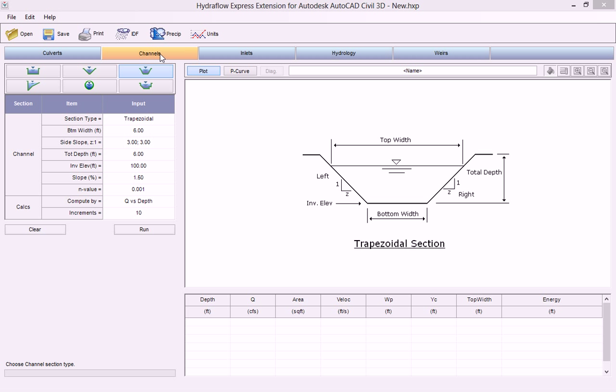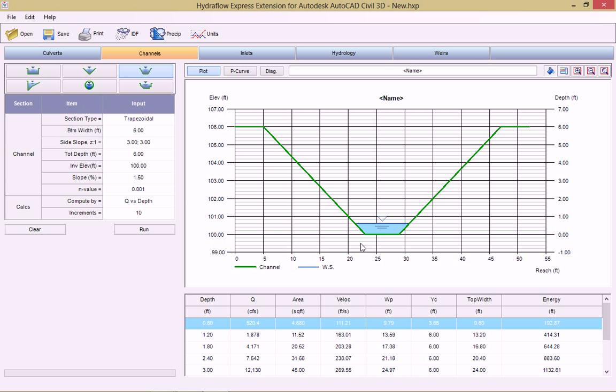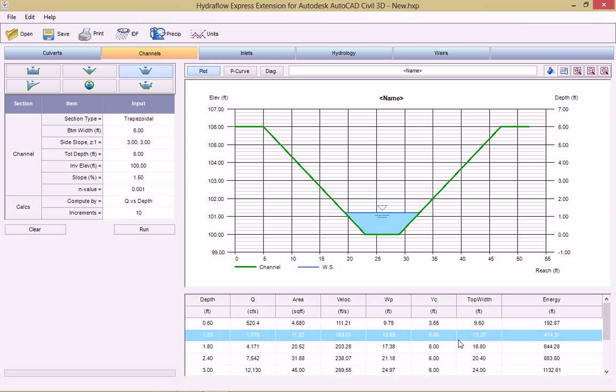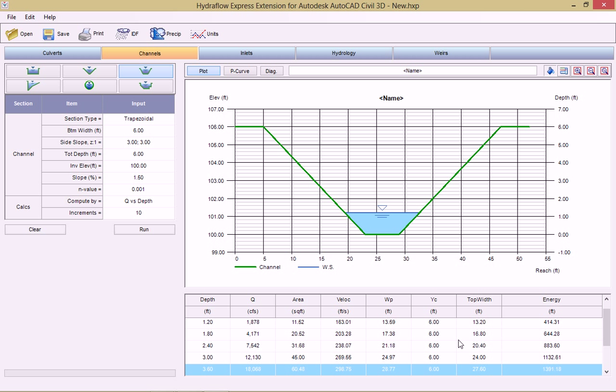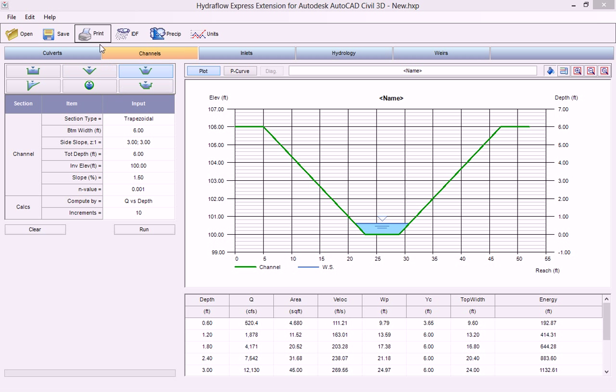Performing a hydraulic calculation for things such as a trapezoidal channel, we notice that not only do we get nice graphical results, but below we also get incremental results, so we make sure we size our hydraulic structures correctly. We can also run reports of our hydraulic calculations to include in our agency submittals.